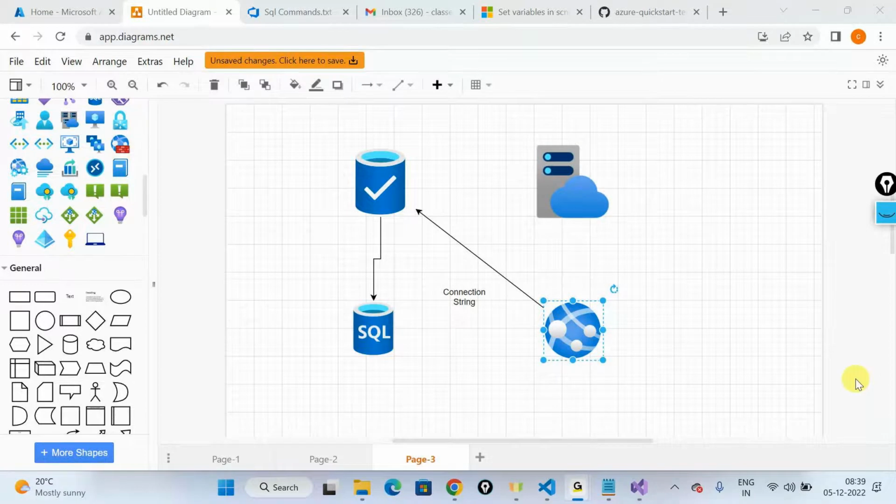We can add the components, and based upon the design, the configuration will be added. Kiran, can you show that design, the Visual Studio design you're talking about?